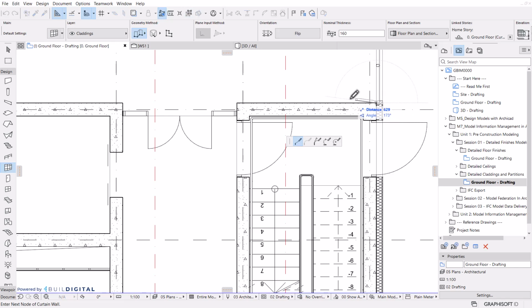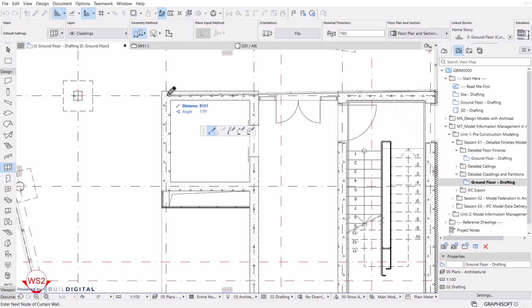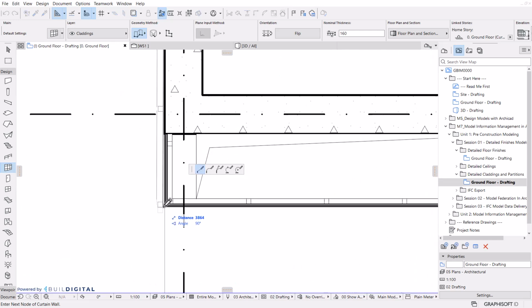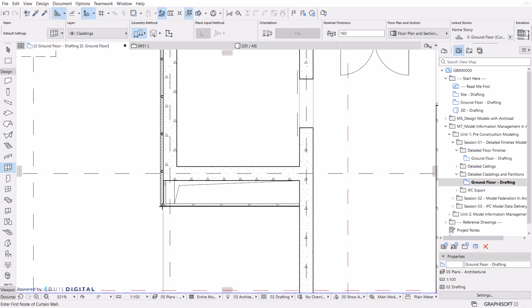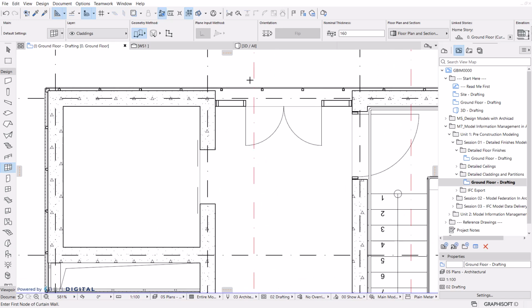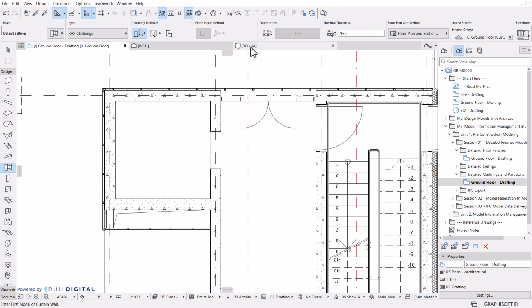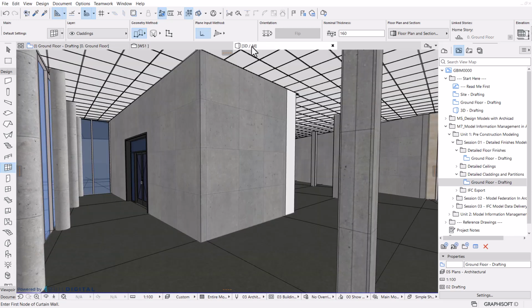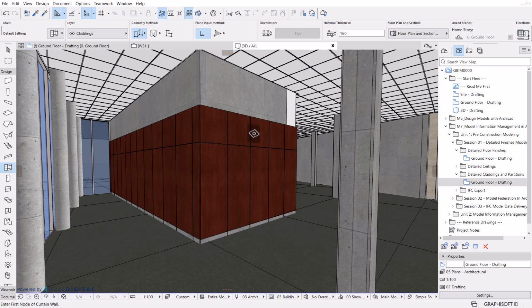So I'm going to start on the left-hand side. Then around the corner here, and let's finish it right at this corner. So with that, we've got a full curtain wall going across. Later on, we're going to have to open the space for this opening right here. Let's go and navigate to the 3D window. And that's what you have as a result.